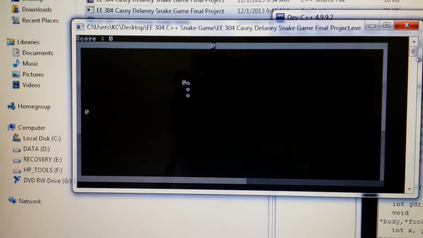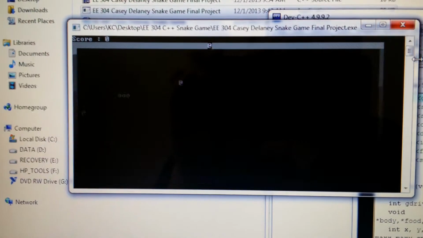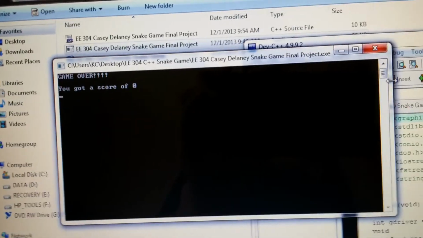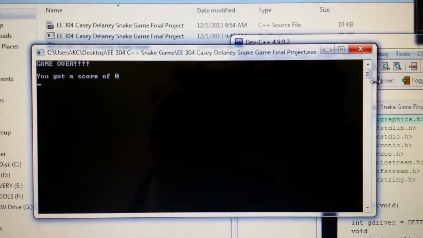As the snake eats the apples, he gets longer and longer. Once all the apples on the screen get eaten, it will actually add more apples to the screen, and then you can restart the program or whatnot.